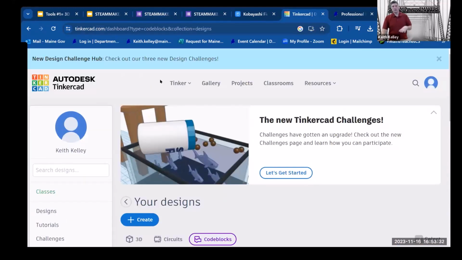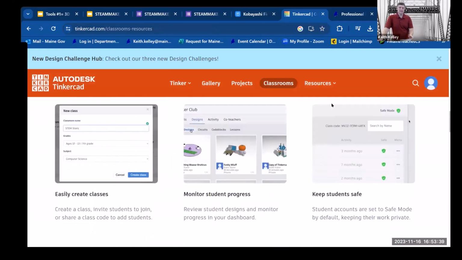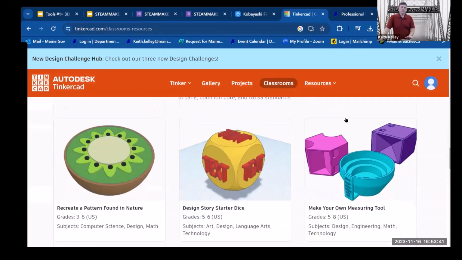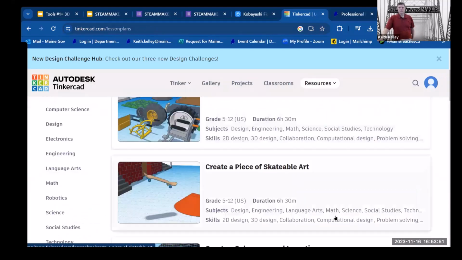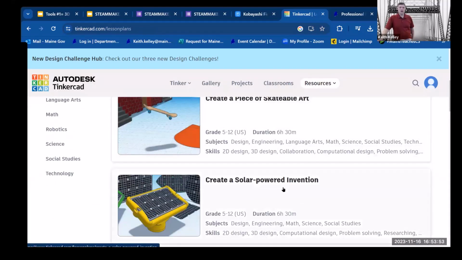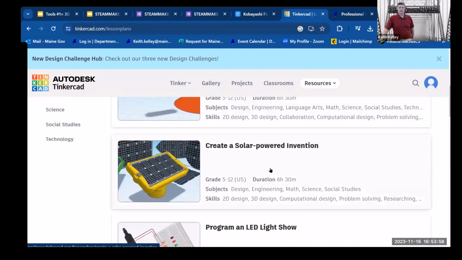I haven't even played with the simulator as much. And they offer challenges. The classroom's kind of cool. They have lessons in here too. So for example, you can have the kids on their own do these. They go in the classroom, oh, create a piece of skatable art. So they create this and then the skateboard runs around and skates on the object.